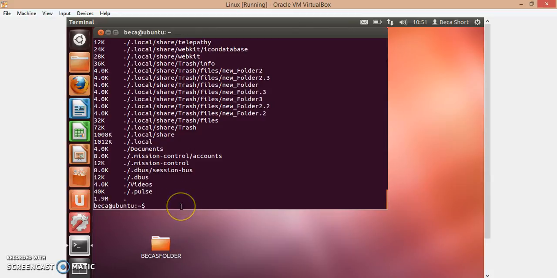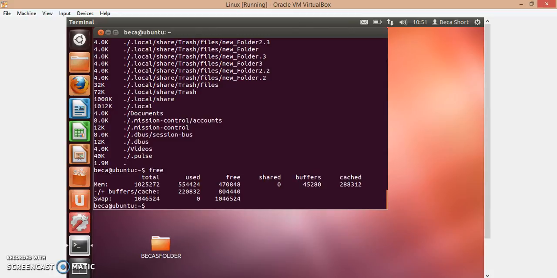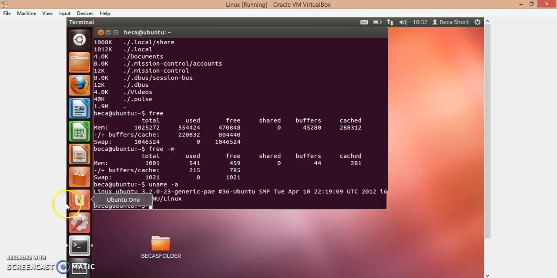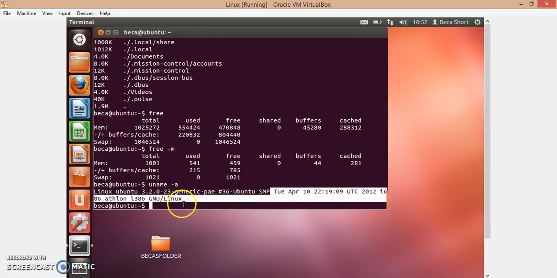If you want to check how much storage you have left on your system, you can simply write free. This is slightly different when you want to see it in measurements. You just use the M. And then we have a great command, uname -a. This provides lots of information about the system that you're operating. So you can see here that it's Linux, what one it is, when it was created.